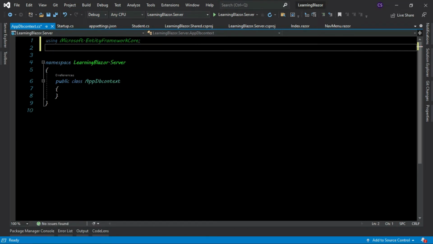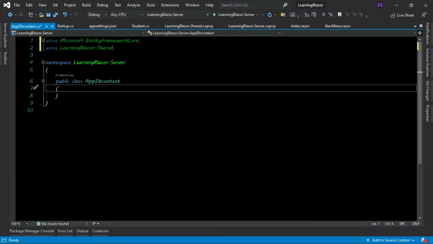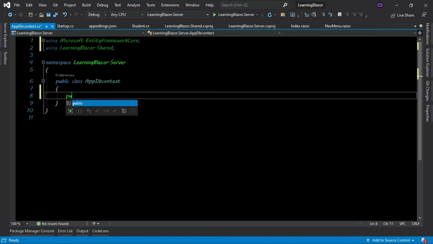And then we're also going to add another using statement. So we simply say using LearningBlazor.Shared. All right, so shared there. Okay, so I'm going to explain why we need these specific namespaces. First things first, in order for us to use some of the members of Microsoft Entity Framework Core, we first need to have a using namespace.